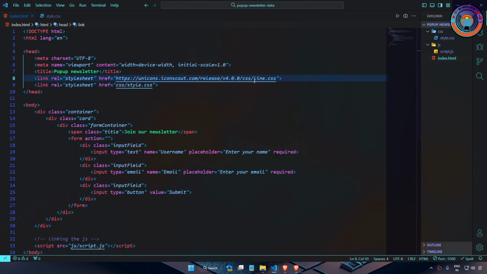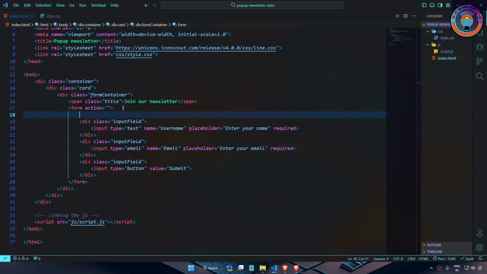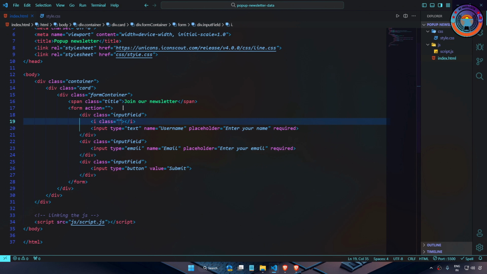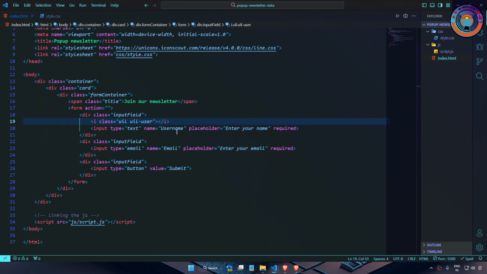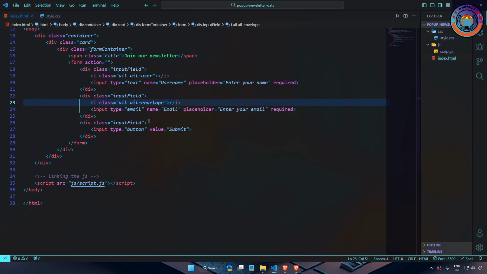And after linking this icon CSS, come back in this form part, and just inside this input field, we are going to add an i tag with a class name uil, and then uil-user. So you can see this user icon. We are going to fix the position before that. We are going to copy and paste it here, and you can change it to envelope. For the submit, you can also add some icons, but we are going to just leave it here.